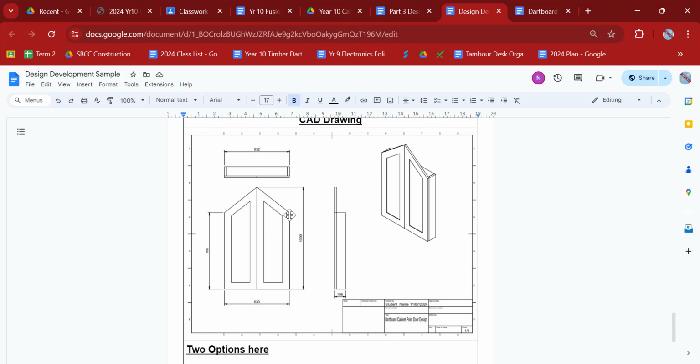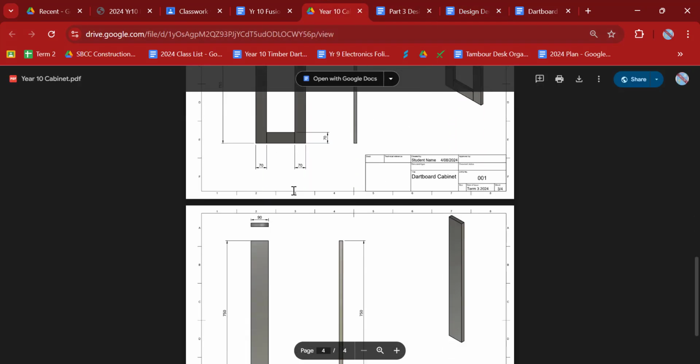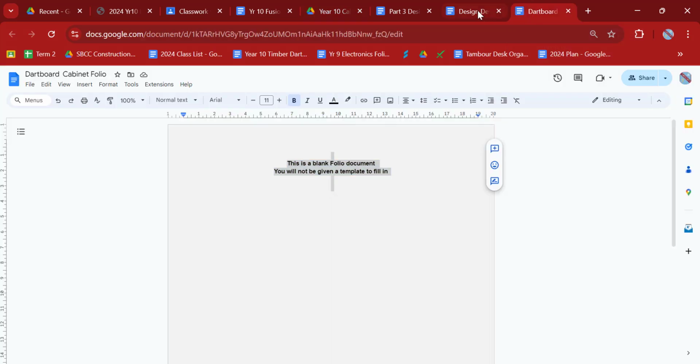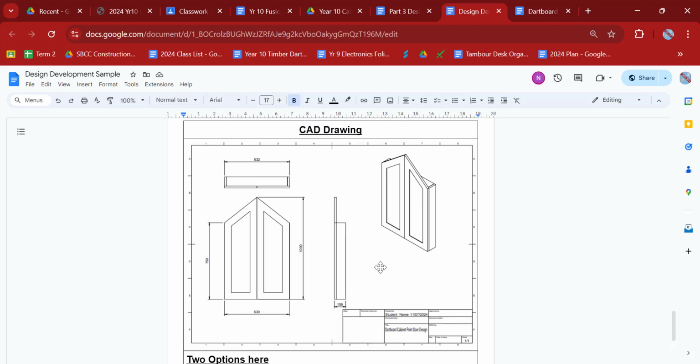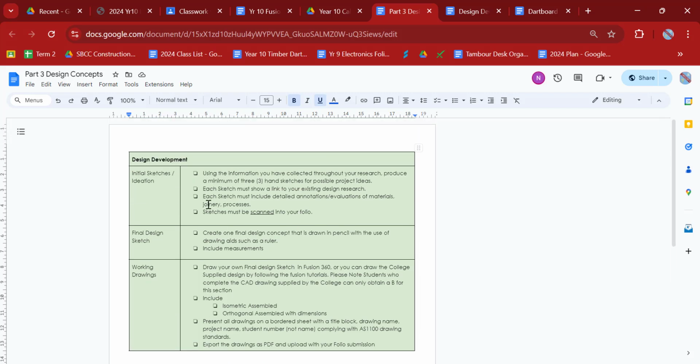So this is your designed modification, which if we had unlimited time in the workshops, you would look at doing. We will all make the dartboard cabinet that we saw earlier, this one here, with these types of doors. But for your folio, you need to draw in Fusion 360, dimension it, title block, export, of which we're not going to give you a sample video on how to draw your drawing. You're showing the marker that you know how to use Fusion 360. That's how you get your A when it comes to basically all of part 3.